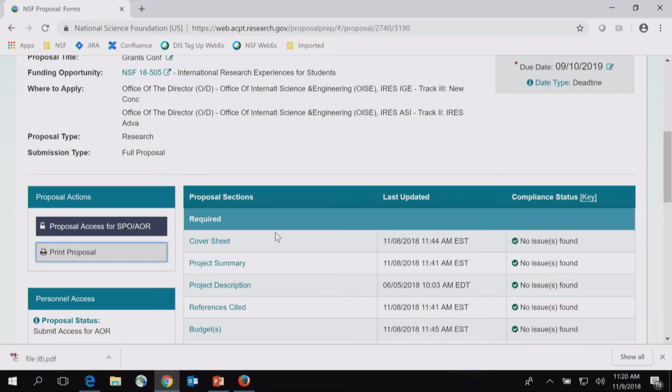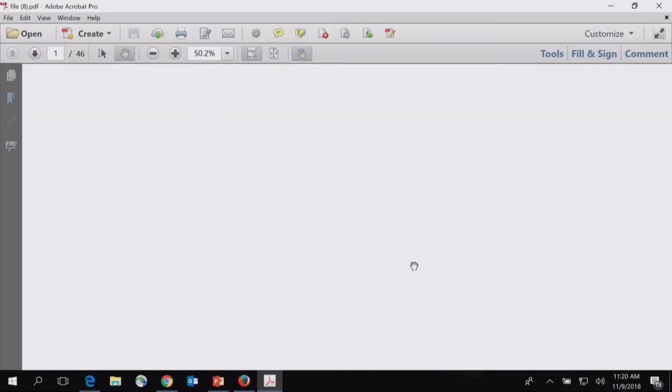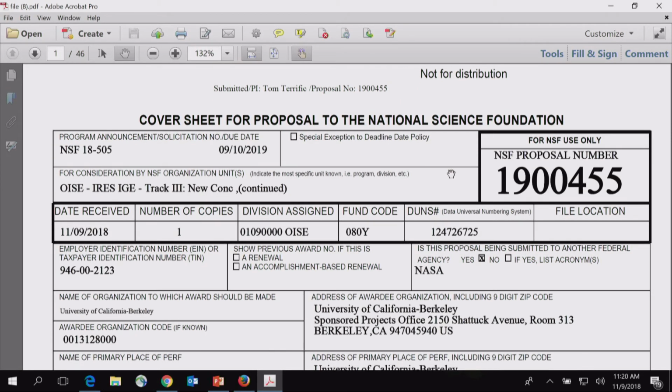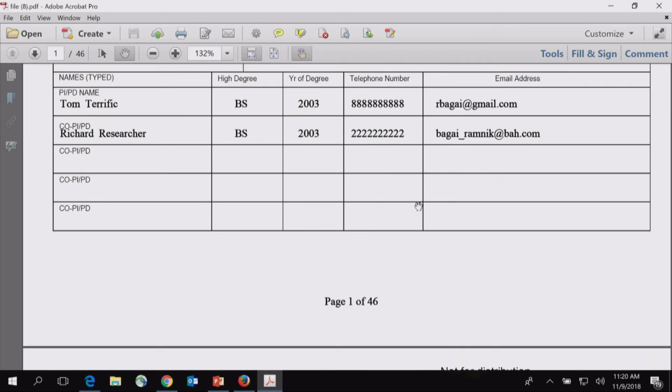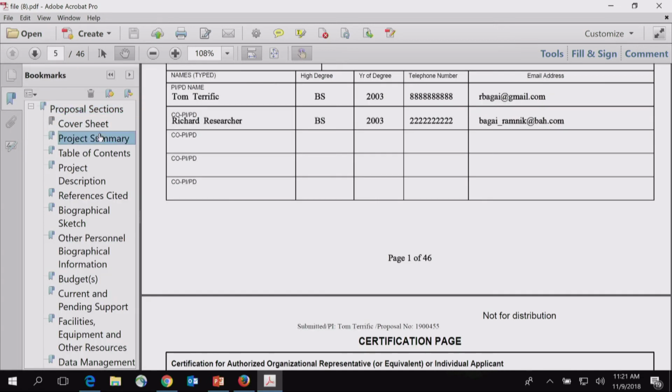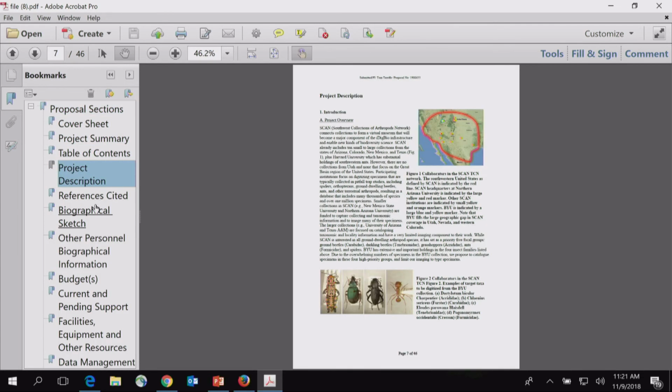So let me open that up just to show that. Make sure all the margins are clear so we can put on all the different pieces. You see we stamp stuff at the top, like the PI name and the proposal number, and then we put in the page numbers at the bottom. And then it's bookmarked so you can hop between project summary, project description, all that kind of stuff.